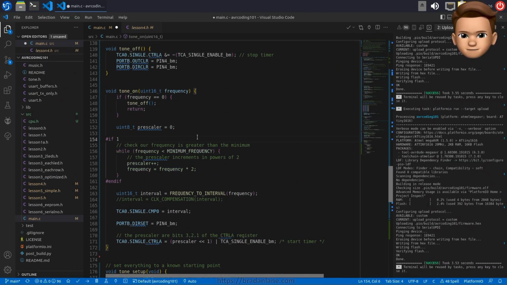So I'm just going to enable it. What this is doing is it's taking whatever our minimum frequency is, and if the frequency we're requesting is less than our minimum, then we need to increment our prescaler, and this will continue in a loop until we finally reach a frequency and a prescaler that allows us to generate this with our timer.